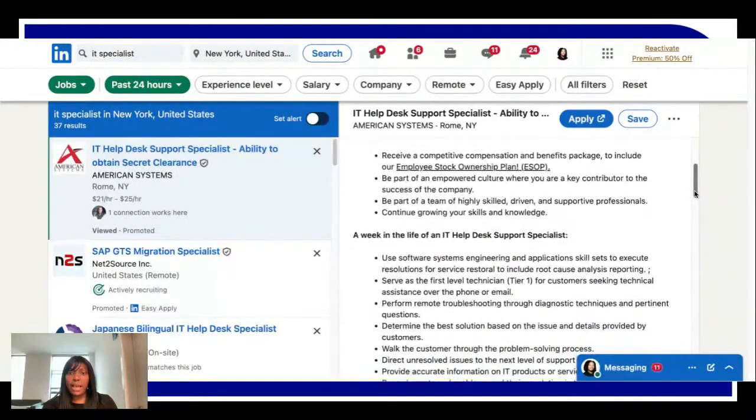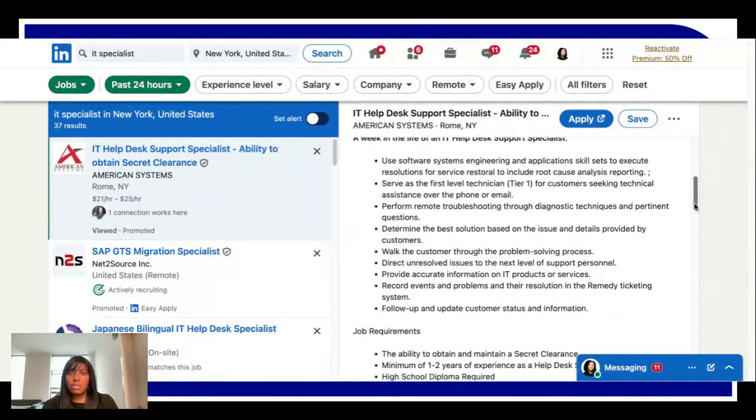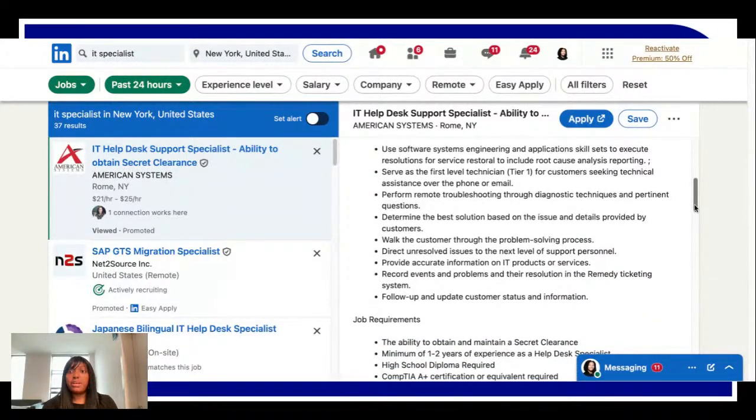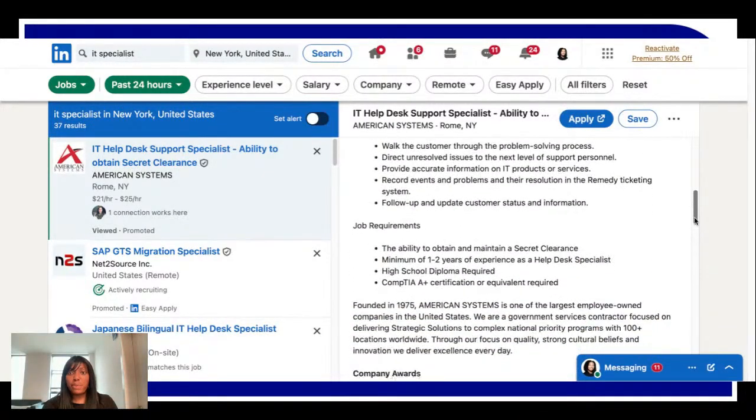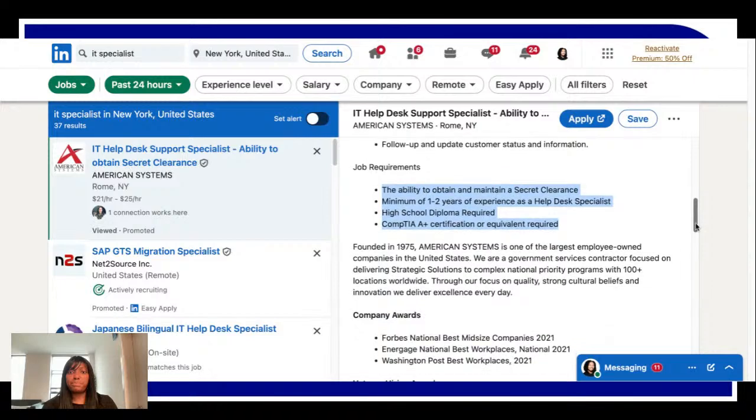Let's see what else they have. So this is tier 1. If you have tier 1 experience, you want to list that as a keyword. Make sure it's in your resume and on your profile. So again, high school diploma, they have all of the job requirements. The job requirements section of a posting usually has a lot of information right there.